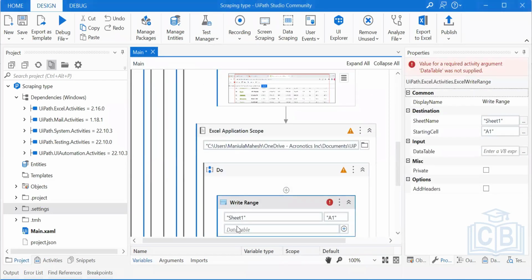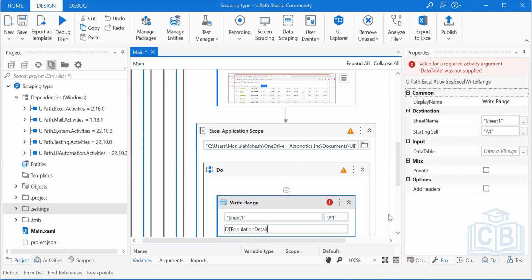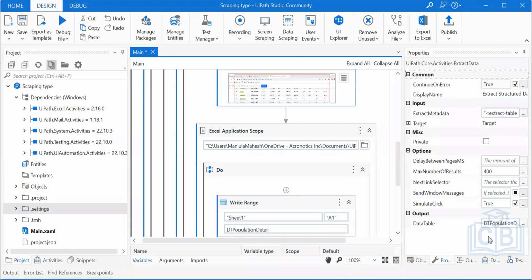It will ask you the sheet name. What is the sheet name you want to write to? Sheet 1. And what is the starting cell? A1. You can see what it is asking: data table. So what is the name we gave for the data table? DT population detail. Yes or no, Ajit? We gave that. The file name Excel is different, then the sheet name is in the file, and the DT population is the table name, right? Yes, I understand exactly.